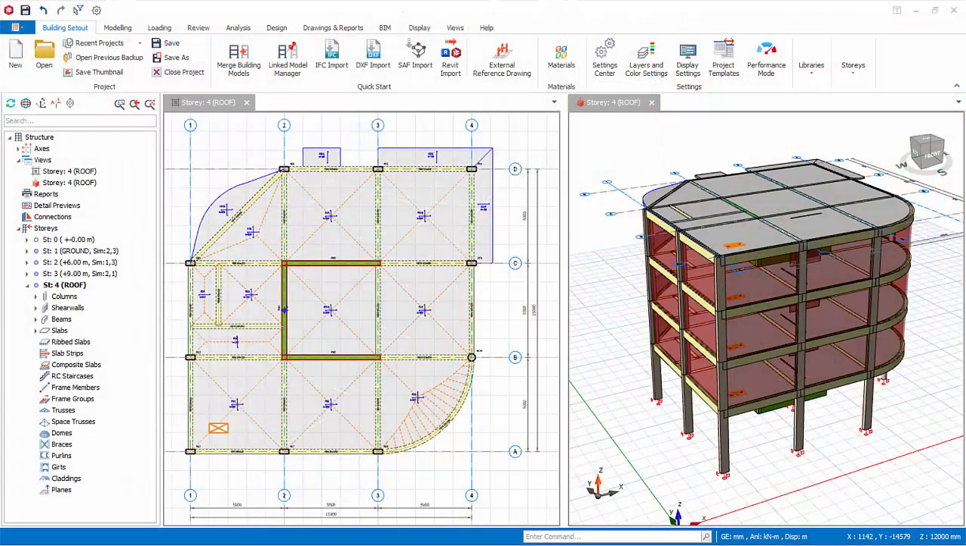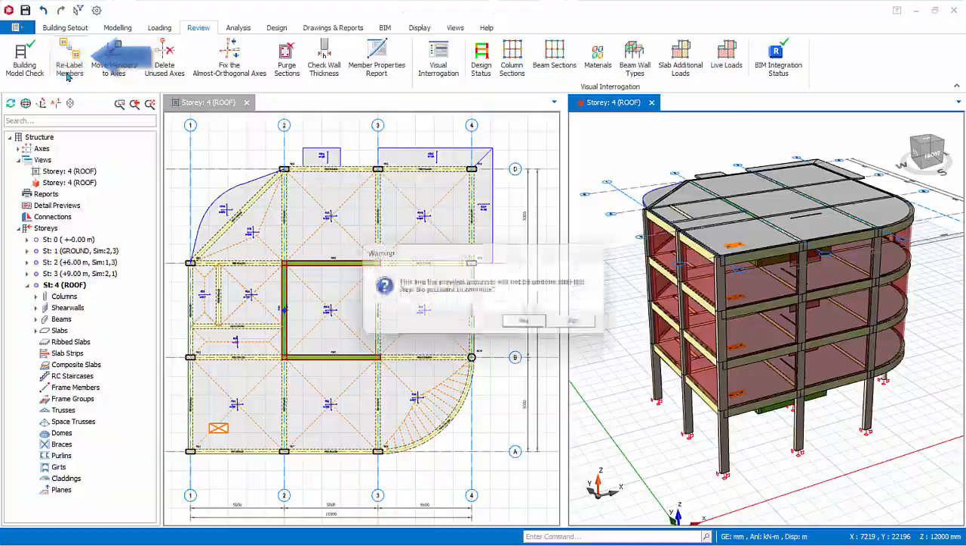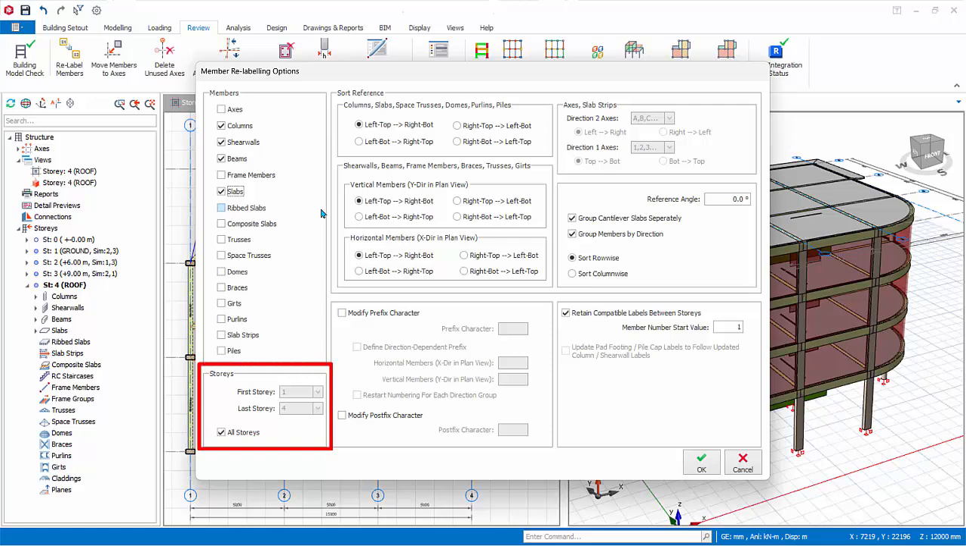We have finished modeling members. The members are currently numbered automatically in the sequence they are created. To relabel the members systematically, go to Review tab, select Relabel Members. Select all member types, except axes, as the label is correct, and accept ribbed slabs, as there are none in the model. Under Stories, note that you can uncheck all stories and then select which stories to relabel.